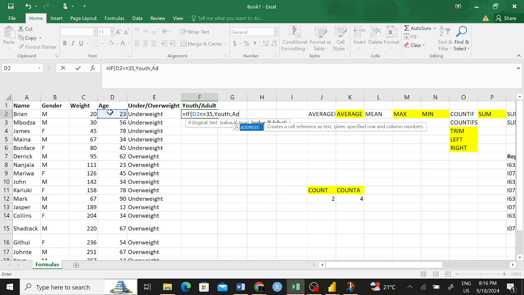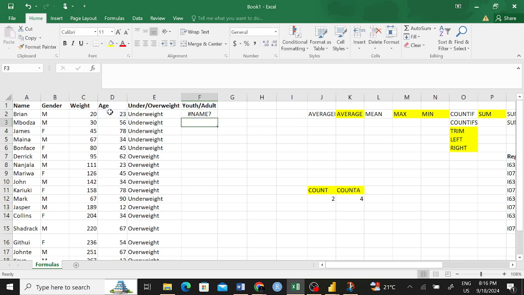Otherwise, adult. So if you are not less than or equaling to 35, meaning that you're greater than 35, then you are going to say that you are an adult. Then close the bracket and say enter. Now you're getting an error, a name error. The name error you're getting because for strings, you have to put the quotes, the opening and the speech mark.